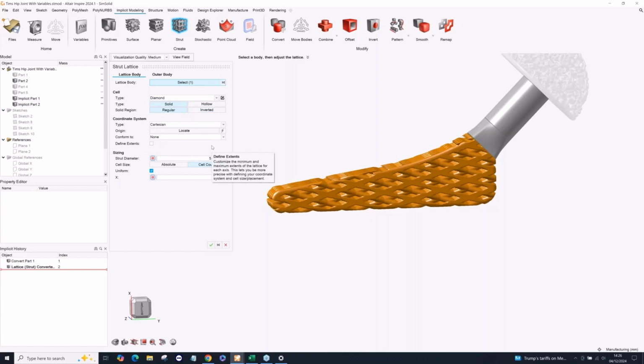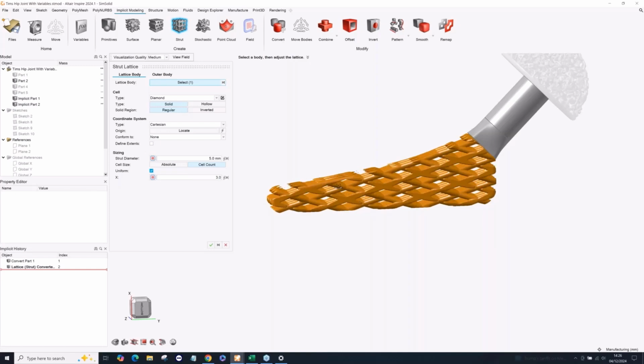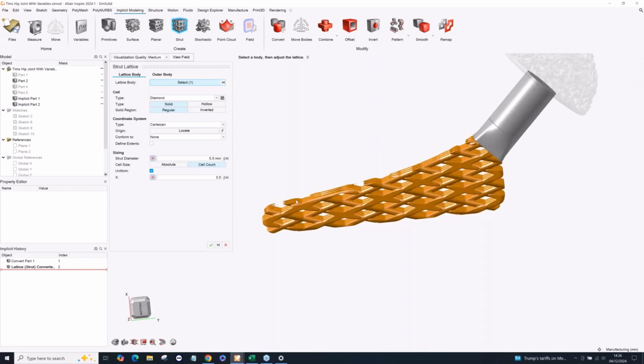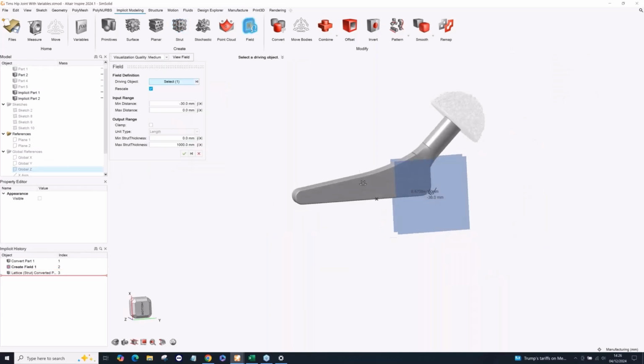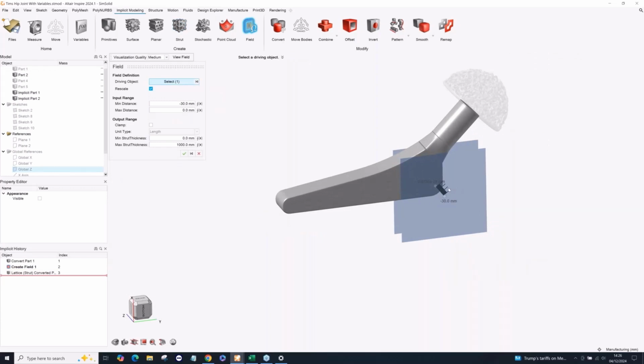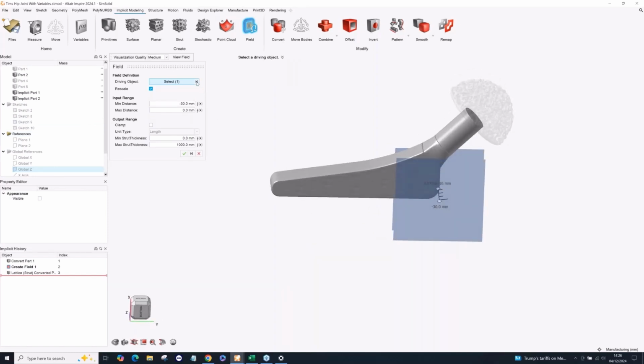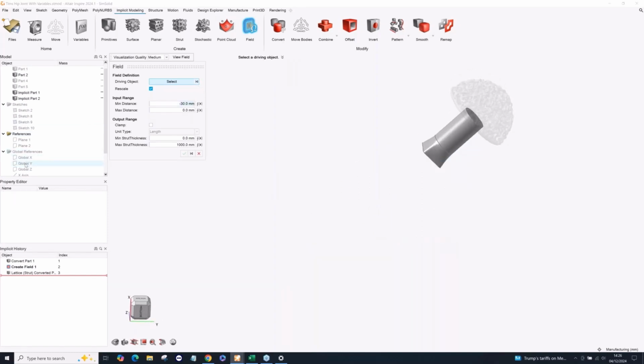I am again just scratching the surface of what we can do within implicit modeling. But in terms of sizing, I can increase or decrease the density of the cell count. We might also want to control the sizing of these struts via a gradient, and that can be done using the field tool. So we can apply a field. I can say create field. At the moment, the driving object of the field is this plane, which is in the z-axis. I want it to be in the y-axis, so I'm going to change that with my global y in my model tree.